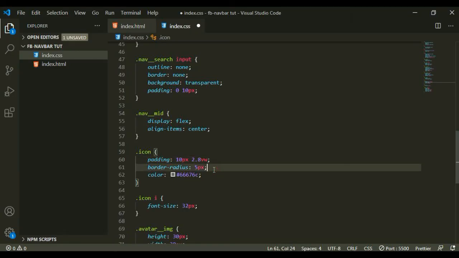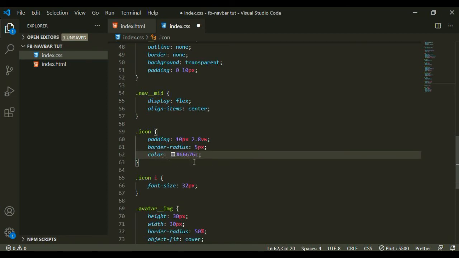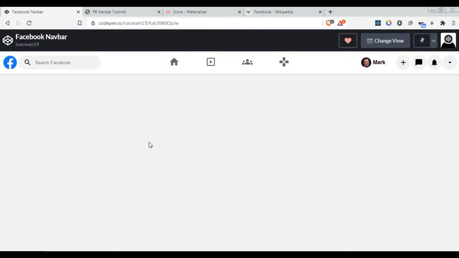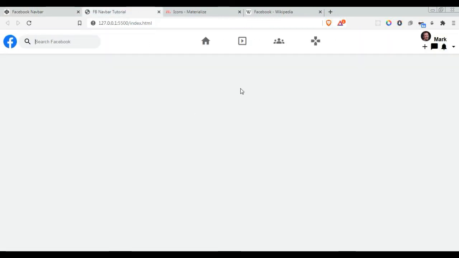I added a border radius of 5 pixels just for design, and a color of, I don't know what you call this grayish thing, dark gray, darker than the general Facebook color. And I also need to add an icon hover effect. I'll add it later. And then I also added a font size for each icon of 32 pixels. So let's see what we have created so far. And there you go, it looks beautiful.